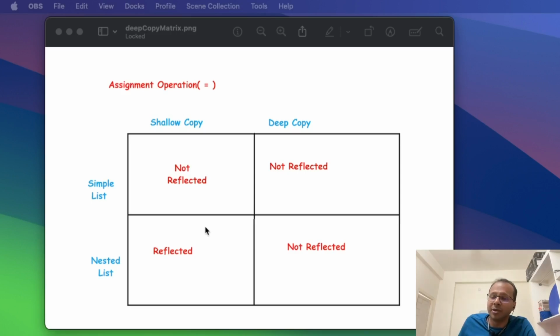But when we do a shallow copy on a nested list and we do any assignment operation in either the original list or the copied list, then the changes are reflected. Again, when we have done a deep copy on a nested list, then if we do any kind of assignment operations, they are not reflected on the other list. Okay, so this is the theoretical part. Now we will move to the programming section of it. Let's go there and check how it works on the original Python data.